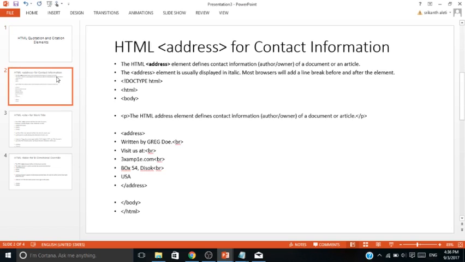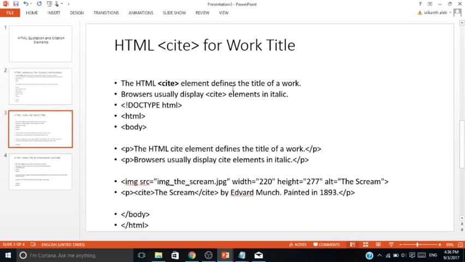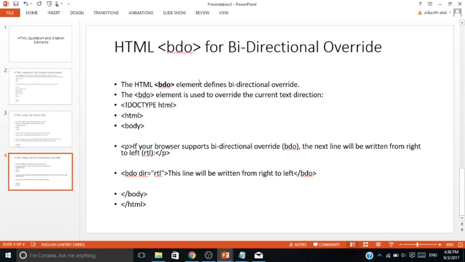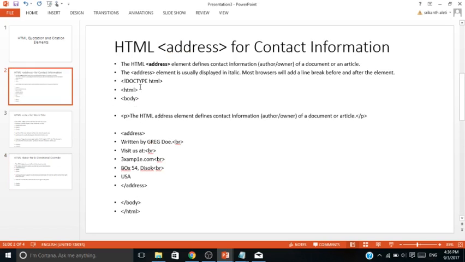And today we're going to go over how to write contact information, how to write a work title, how to cite your picture or anything, and also how to use bidirectional override. Bidirectional override really doesn't make sense at this point, but after I teach you more about this, I think you will get more clear. So at this point, let's go back to address.